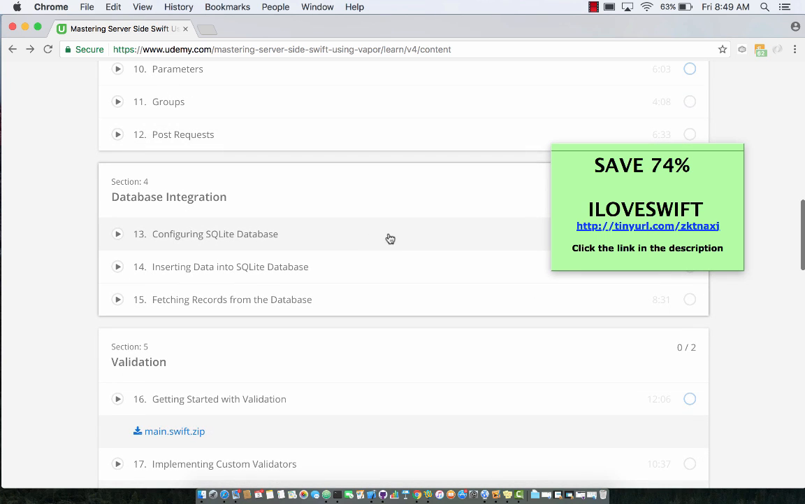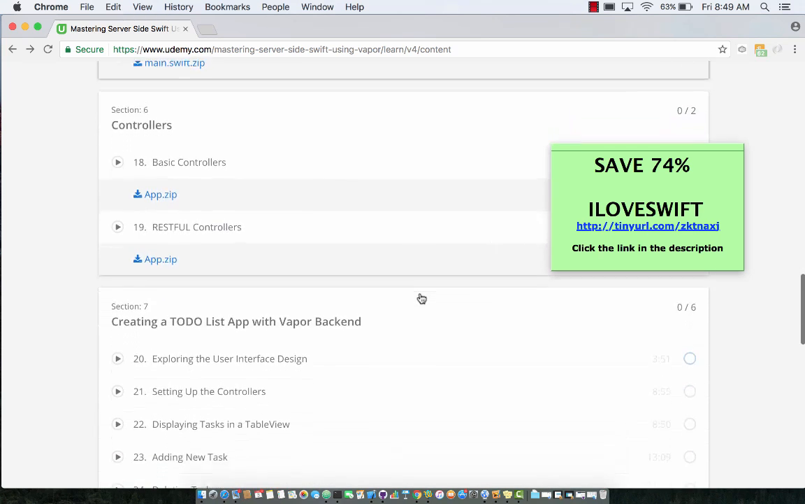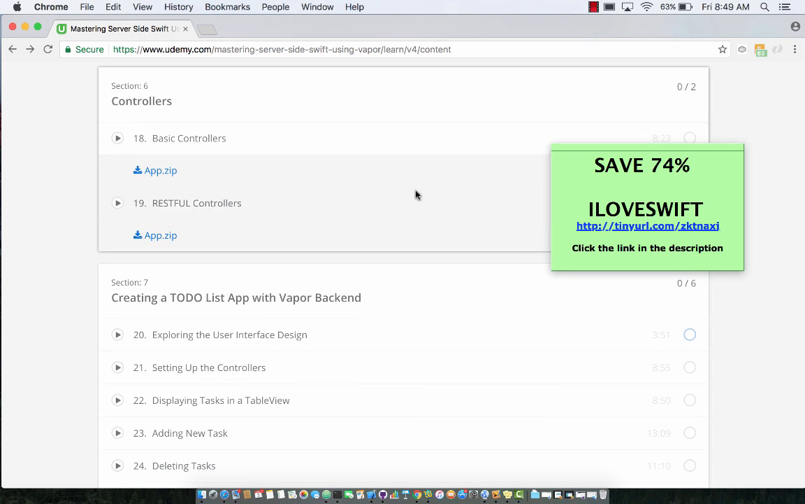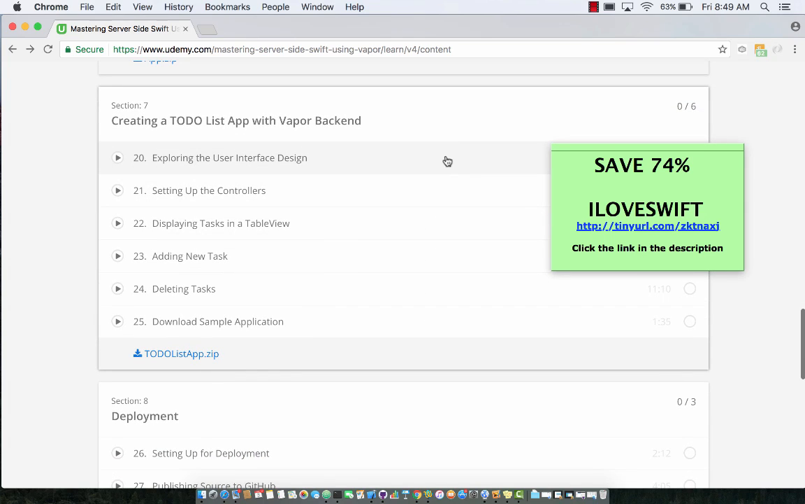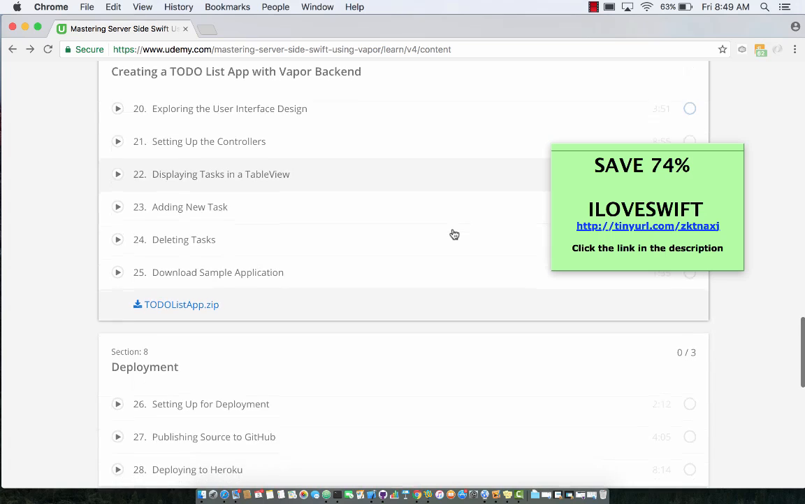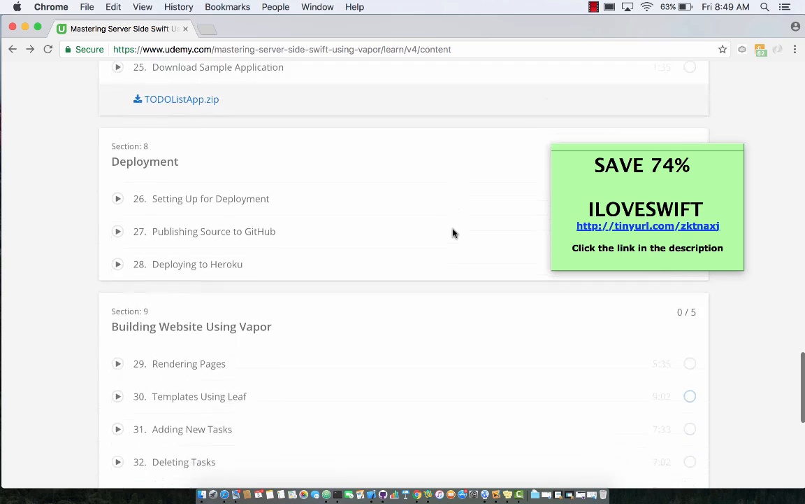Section number 4 is one of my favorites because we are going to connect our backend server-side Swift application with an SQLite database. Section number 5 talks about validation and how you can validate the incoming data. Section number 6 is going to talk about how you can organize your data in basic controllers and also RESTful controllers. Then we are going to jump into creating an actual complete to-do list application, starting from scratch, starting from creating the user interface design and all the way to completely creating the whole application with the database.